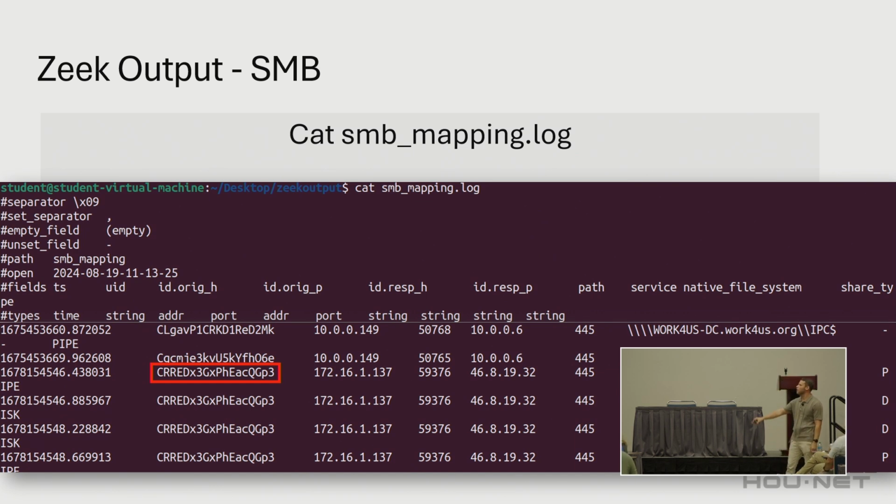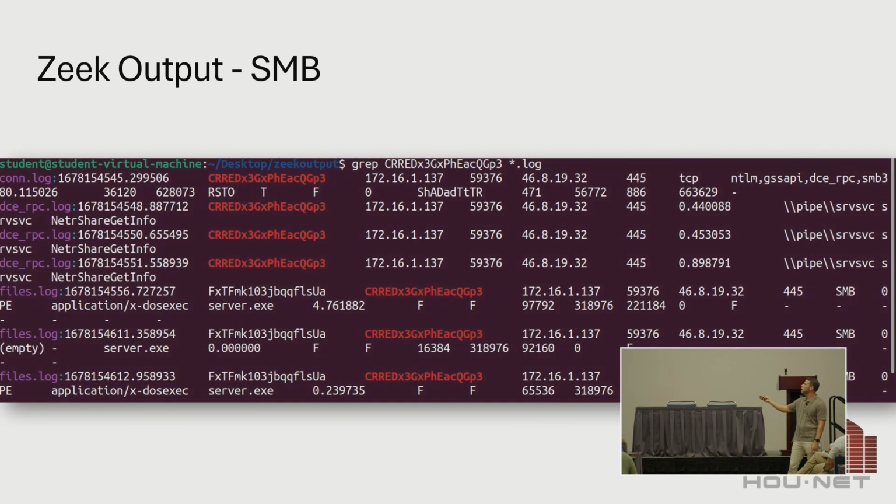So I'm going to take that UID we talked about, that unique identifier. I'm going to grep for that across all of my log files. And I get back several hits. But one thing we're going to look at is now we have a named pipe called SRVSVC, and a binary that was passed in the files.log called server.exe.